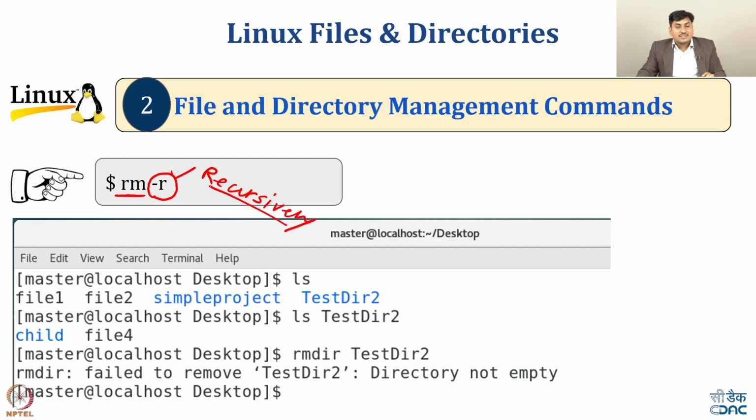It means that the directory which has been specified, like here, let us say for example, this is test directory 2, and this directory has some contents like child and file 4. These are the contents of this test directory. It means that this test directory is not an empty directory. This directory also has some other directories or files. But in this case, I want to delete this directory completely.